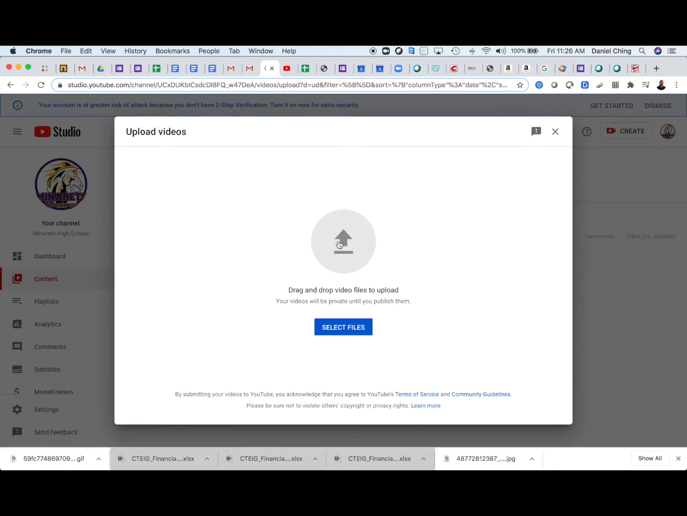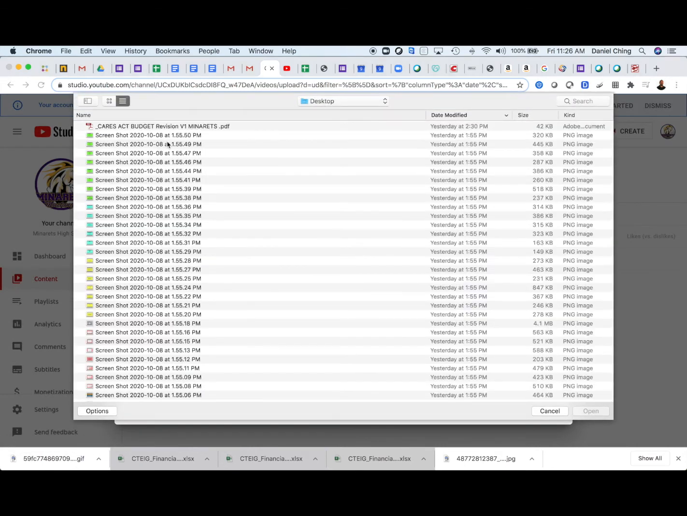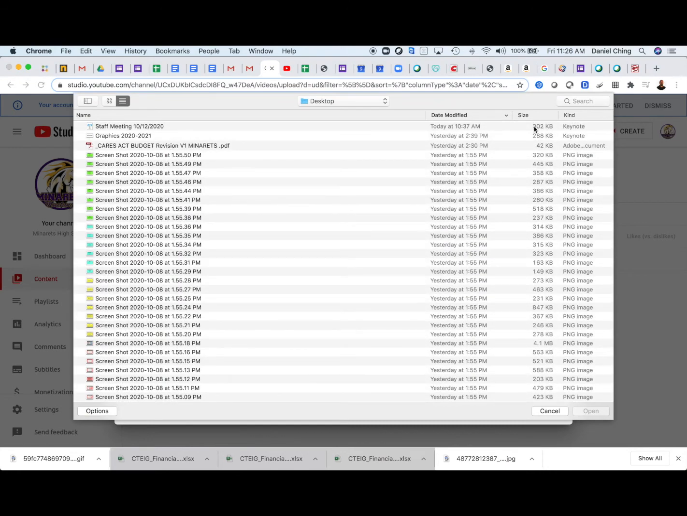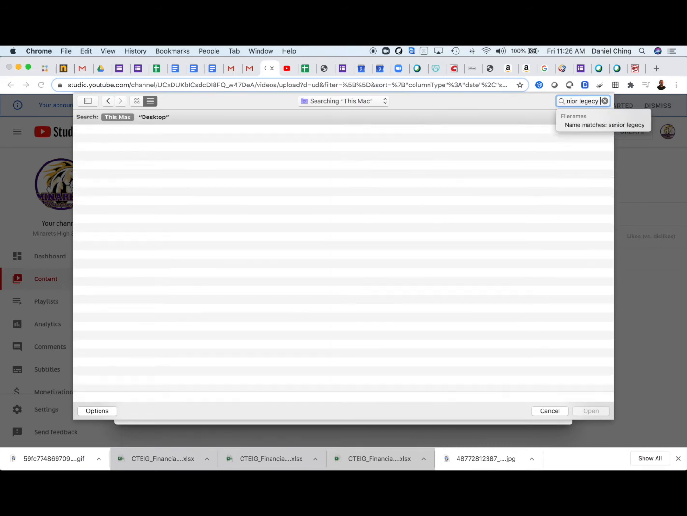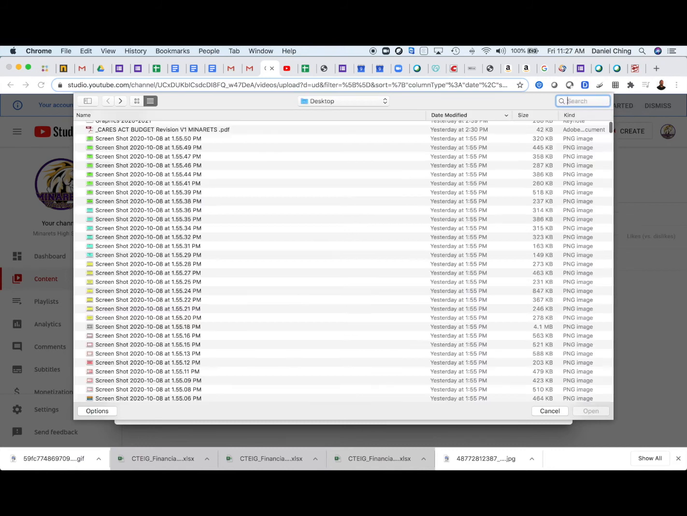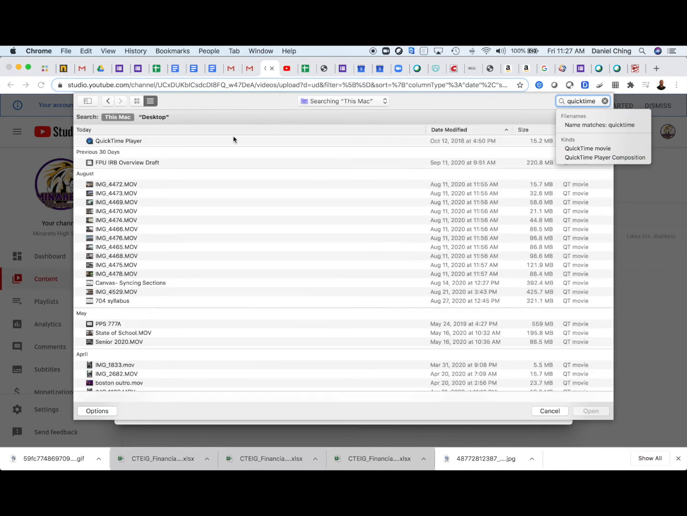Once you get to create, and that'll open up this, you click on the arrow to upload your video. That'll create a drop down of all your files. So you go to search, and whatever you've titled yours, I titled mine Senior Legacy. Actually, a better way to do it is just if you did it in QuickTime with like a screen recording, you just type QuickTime. Most of the time your video will come right up anyways.